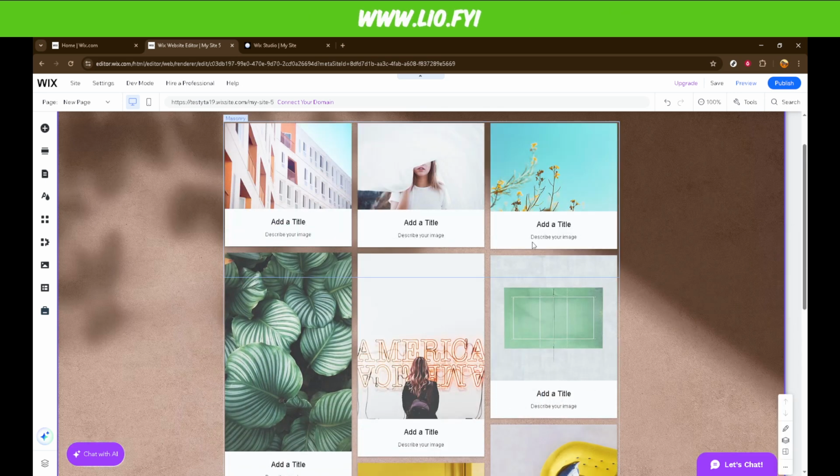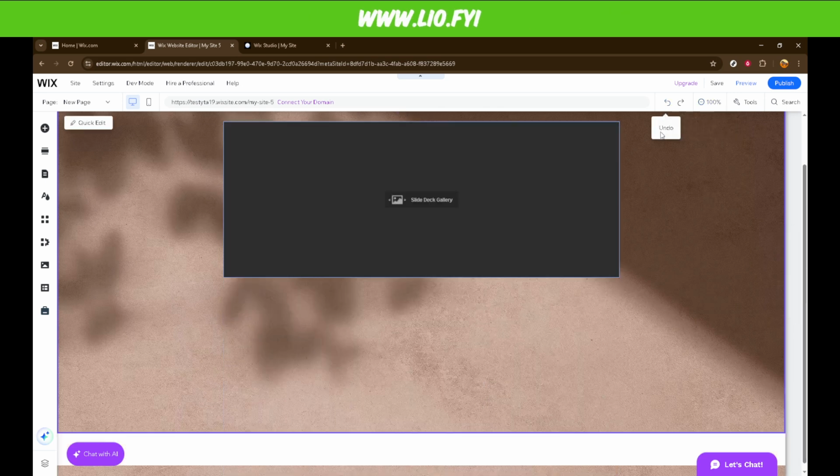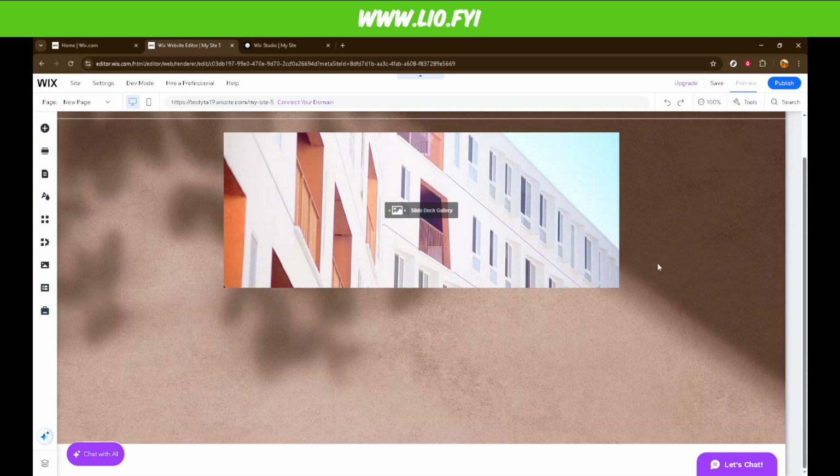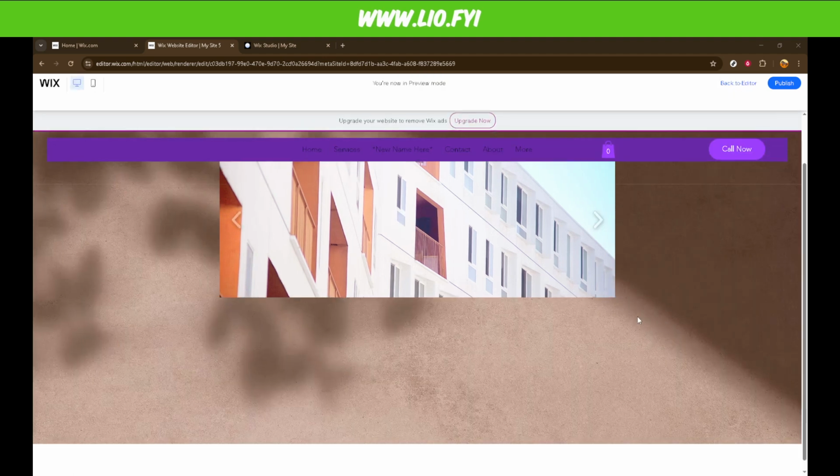So, that's it. With these easy steps, you've successfully added a carousel slider to your Wix website. Don't forget to preview your site and make any final adjustments to ensure it looks perfect.